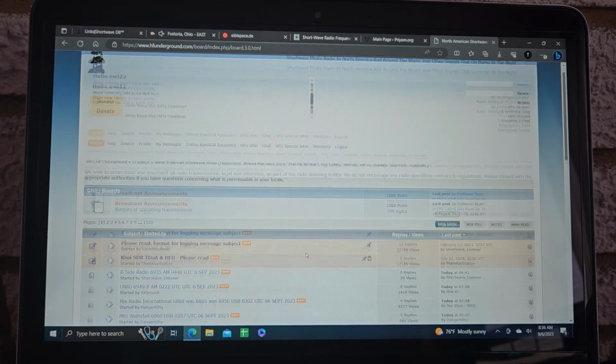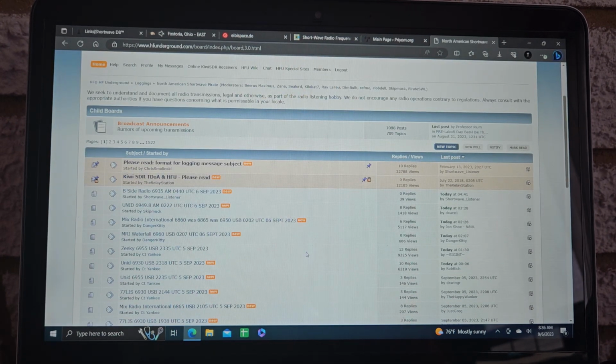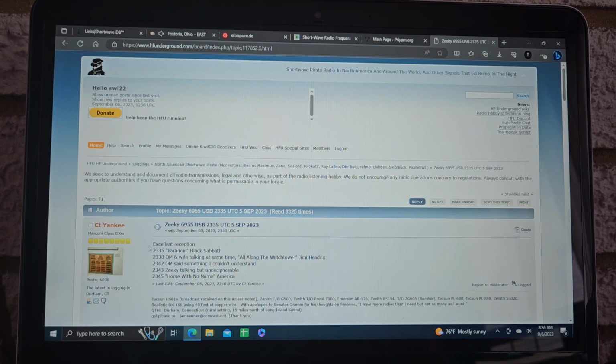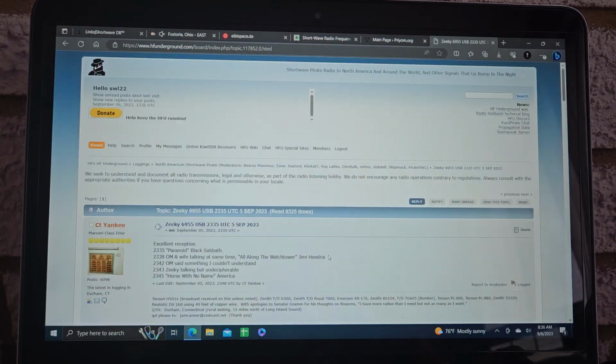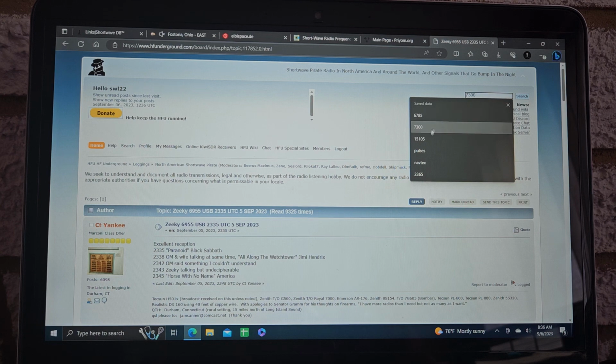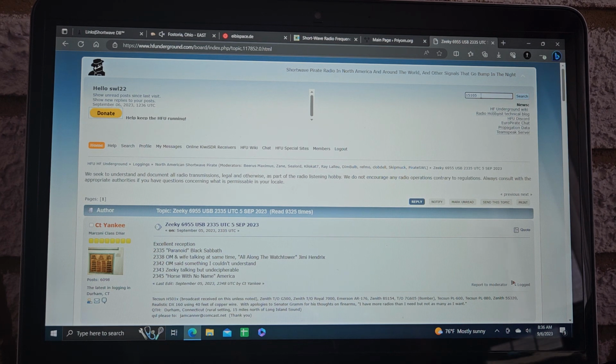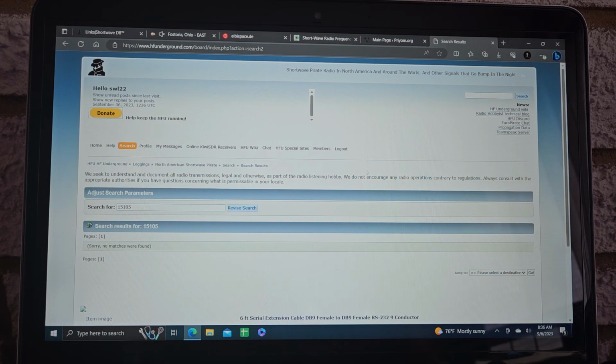Like last evening, there was a pirate radio that was coming in quite well on 6955 here in my location. So I went here to find out, did somebody else hear it? And if so, was it ID'd? Any information about the pirate? In these various forums here. You can also post questions and answer questions on your forum. Of course, you have to have an account. You have to set up an account with them. But it does have a search feature here as well. You can put in stuff, 15105, hit enter, and if there was any information on it, it would show down here.